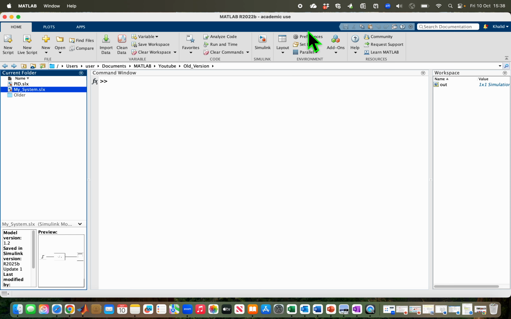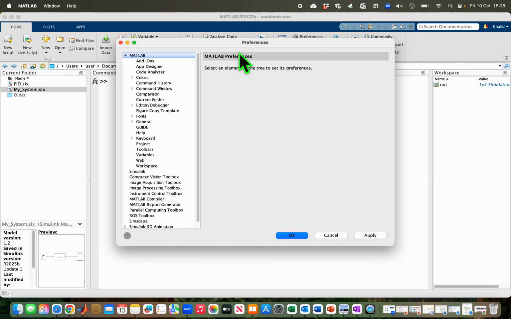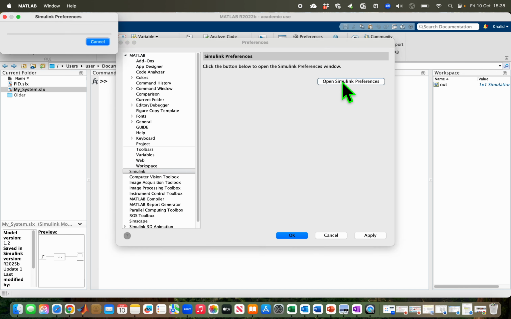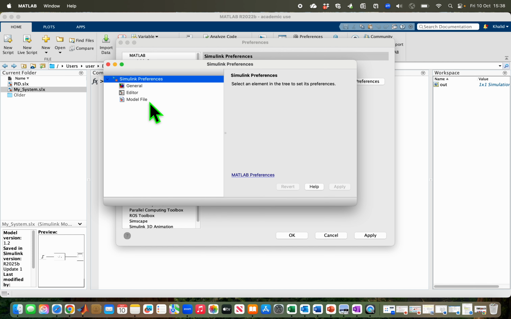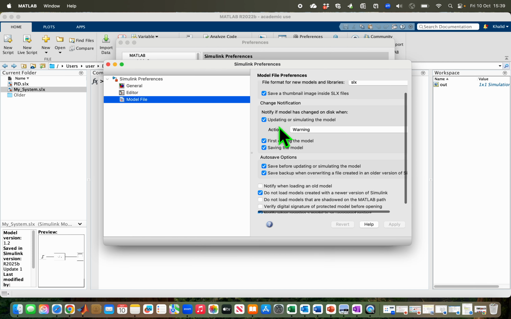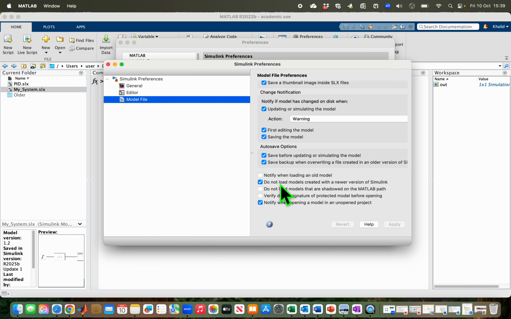So if I want to solve this problem, all I need to do is go to the Home tab, then go to Preferences. After opening Preferences, I go to Simulink, then click on Open Simulink Preferences, then go to Model File. If you scroll down, you will see that "Do not load models created with newer version of Simulink" is ticked. So you just have to untick it, then Apply.